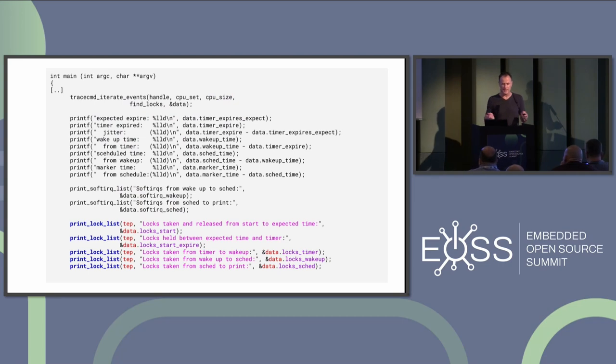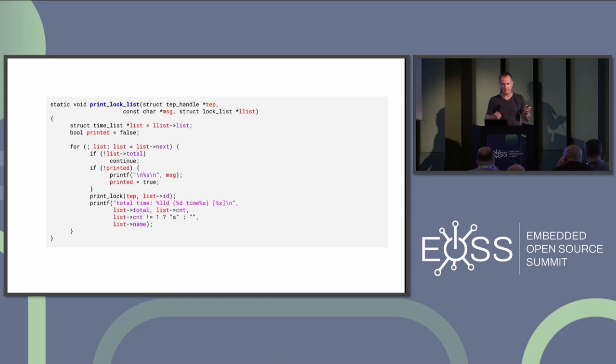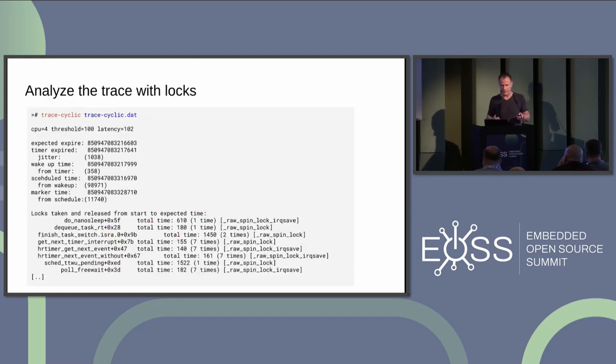So at the end, I print this information for each release. And finally, this is what the print lock looks like. It just tells you how long it was held for, who took the lock, what lock it was, and the length of time. And then finally, when I run this, I get all this information. So here it says locks taken and released, from the start to the expected time.